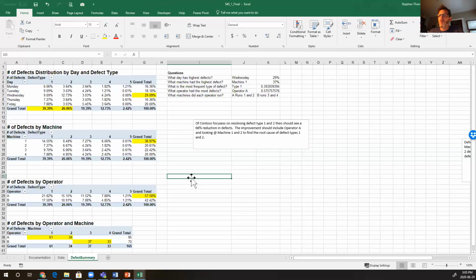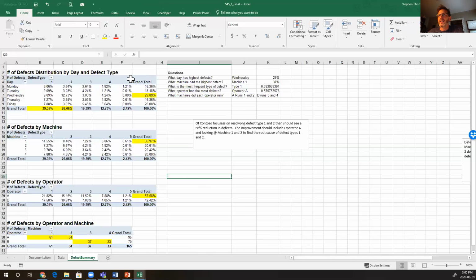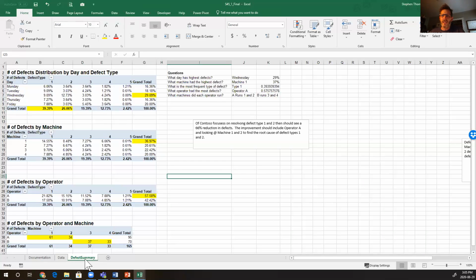So in summary, what we've done is taken a relatively small data set, but one that couldn't be analyzed by looking at the data table, and did a series of pivot tables, crosstab pivot tables, to better understand the distribution and what's happening. And we were able to make some good analysis to focus Contoso. A couple of Excel pieces to note: you can see that we have a documentation page, we've got our data, and we should also be renaming our pivot table worksheet, which is our defect summary. All right, and that would be the end of this exercise.